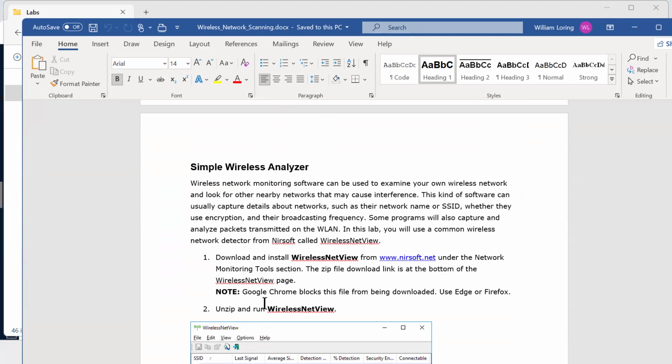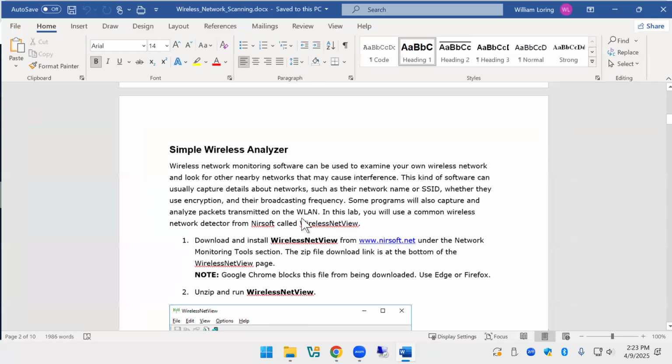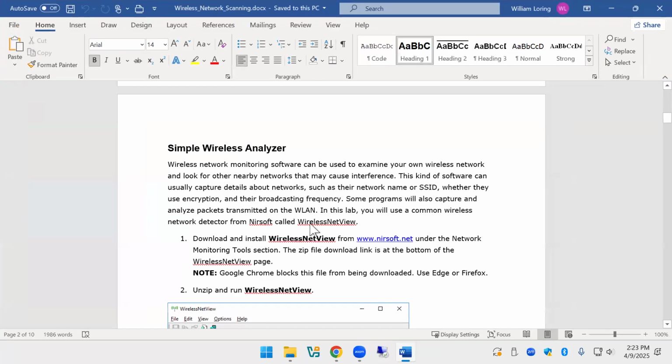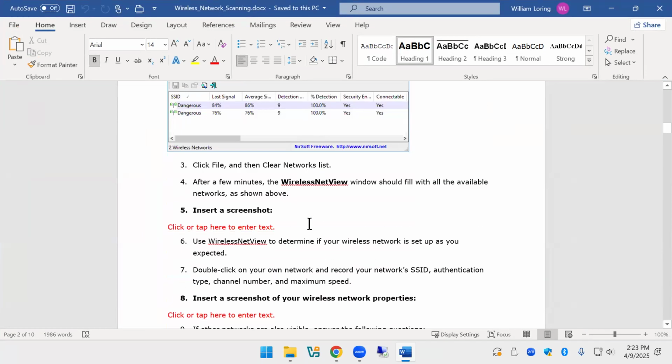There are a couple, so this is like one of those other labs we did. Your antivirus is going to think, oh, some of this stuff is bad. Well, it's not really bad software.